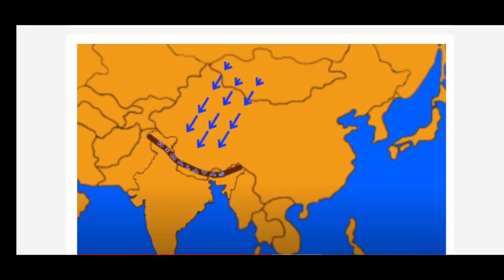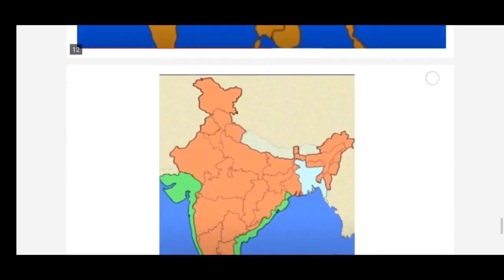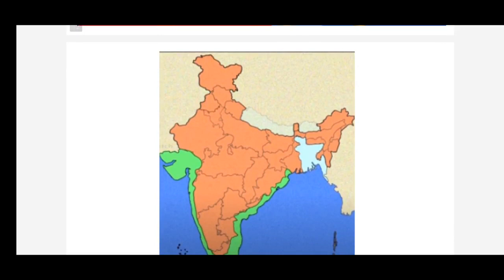On the other hand, coastal plains create a moderating influence on the climatic conditions. This is because of land and sea breeze.